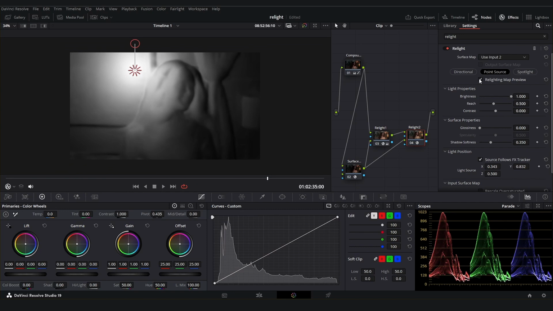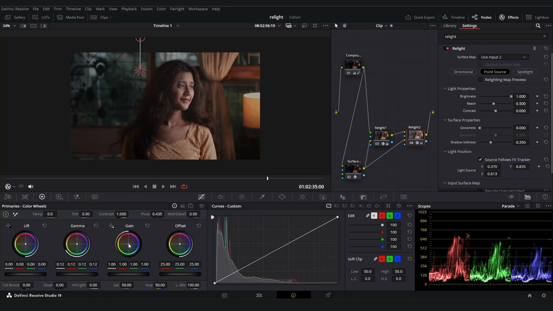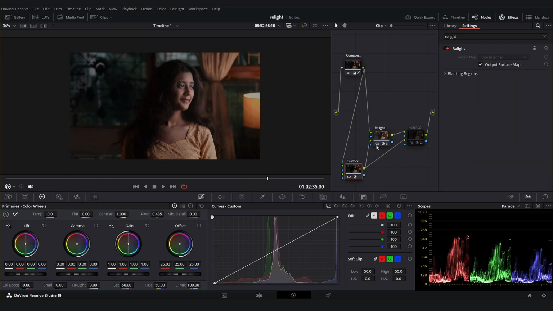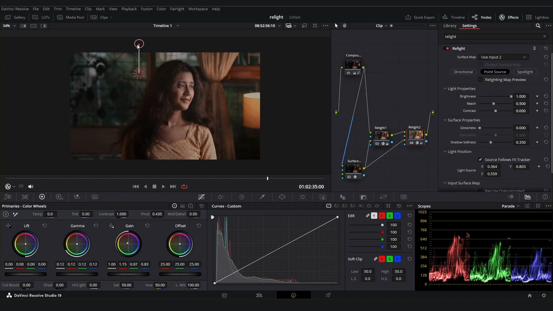Now let's uncheck this and I will make the adjustments. And I'll do this. Okay. I'll disable these and we can review the changes. So we can see we've added some glow here and some fill from here.